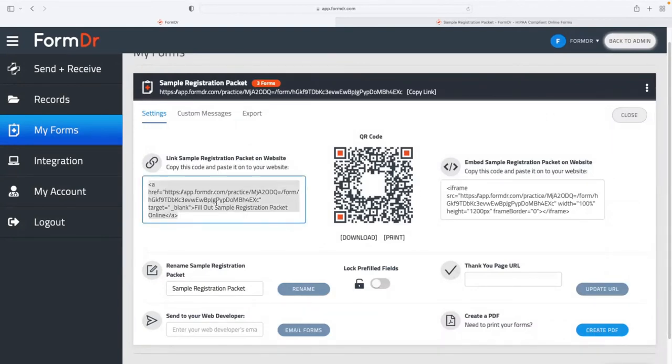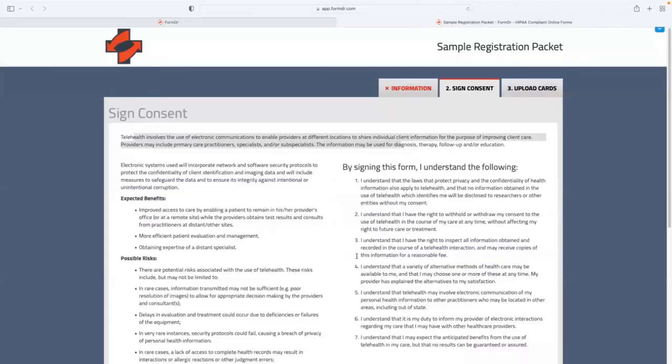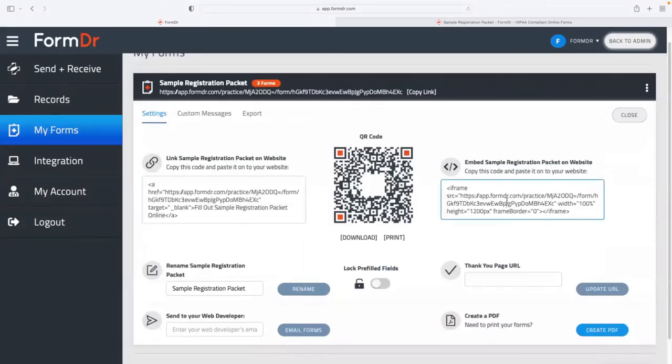You have a link that says fill out my form online. When they click it, it's going to open up in a brand new window just like this. And we also provide you with an embed code, which is like copying and pasting the form directly onto your website. It's really just up to the owner as far as how they want it to look on their website, but you can use either one of these options.